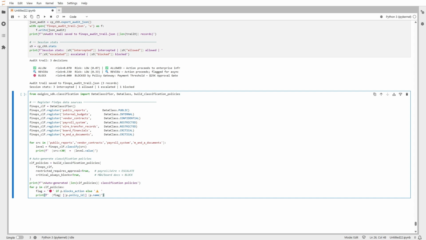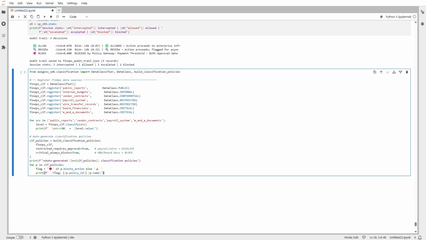So here we are using the data classifier, data class, and build classification policies classes from the SDK. And we are trying to register the data classification for the FinOps data classifier. For public reports, we'll be classifying it as public, and internal budgets as internal, and the rest of them.